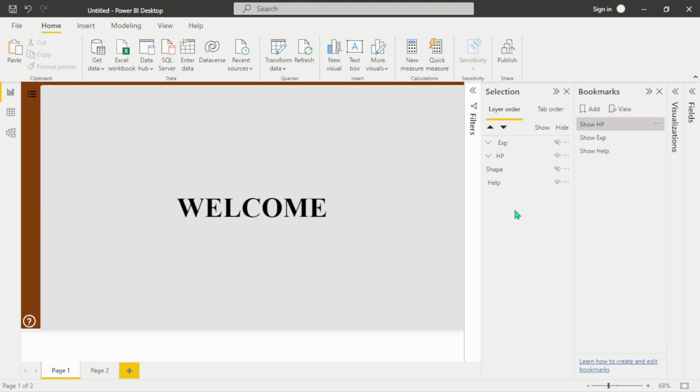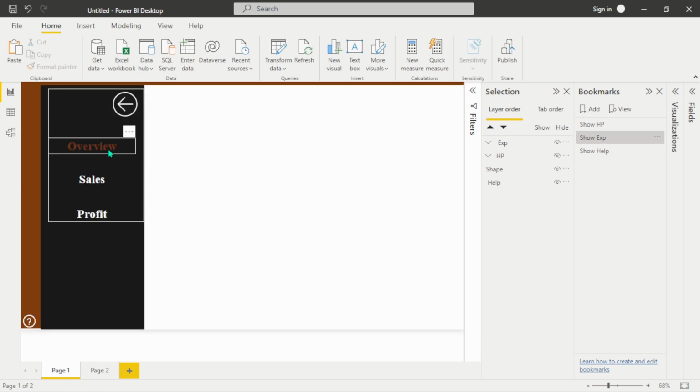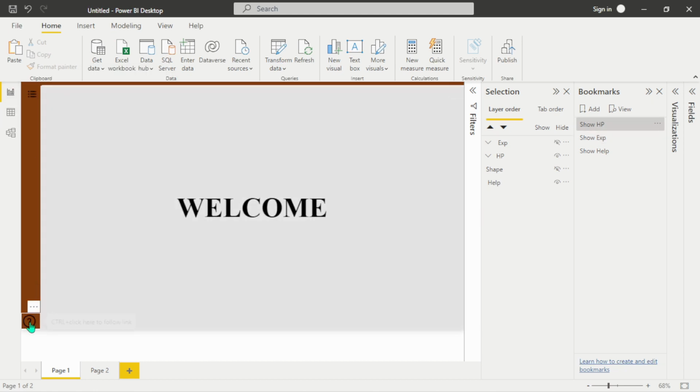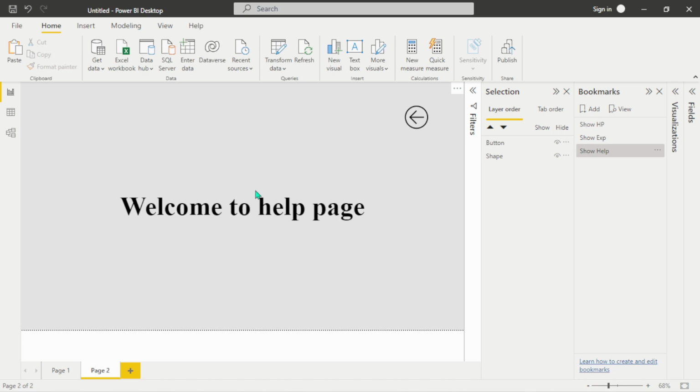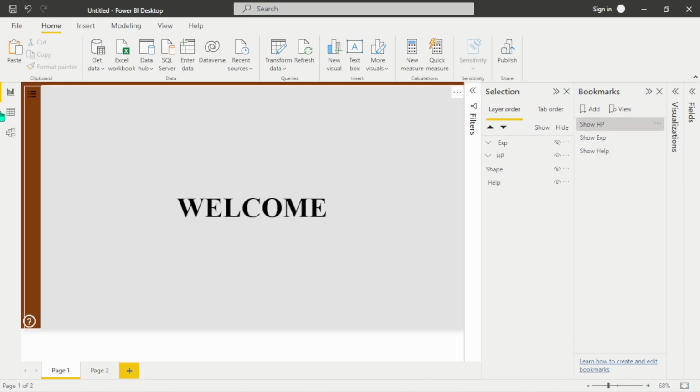So far so good. We're able to build the home page and the subsection. We have the overview, the sales, the profit, as well as adding functionality to go back to the home page and moving to another complete page, which is the help page, and also another functionality to go back to the home page.